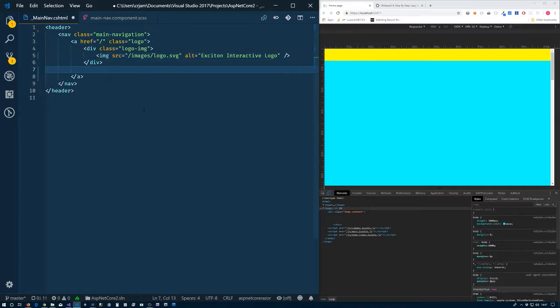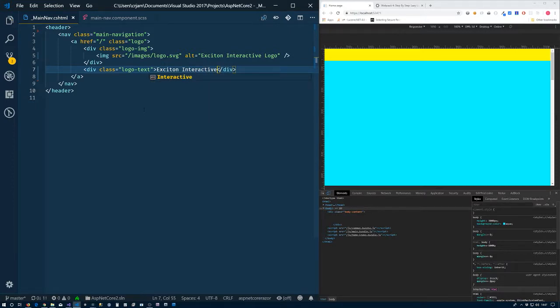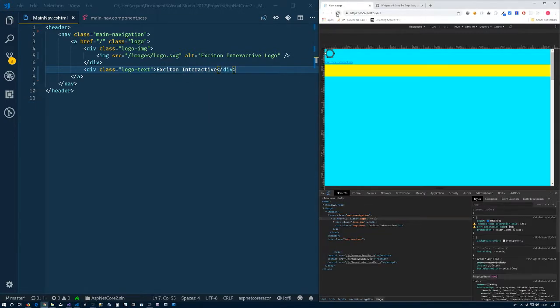And so that's the image, and we need the text that we want there. I put a class on that, and that's logo text. We'll call it Exciton Interactive. Save that. Of course, we changed markup, so we have to refresh, and we can see it there. Maybe hard to see, I don't know. If I start messing with the zoom, then it breaks the media queries, which we're about to see. So if you can't see it, I'm sure you can very easily imagine it.